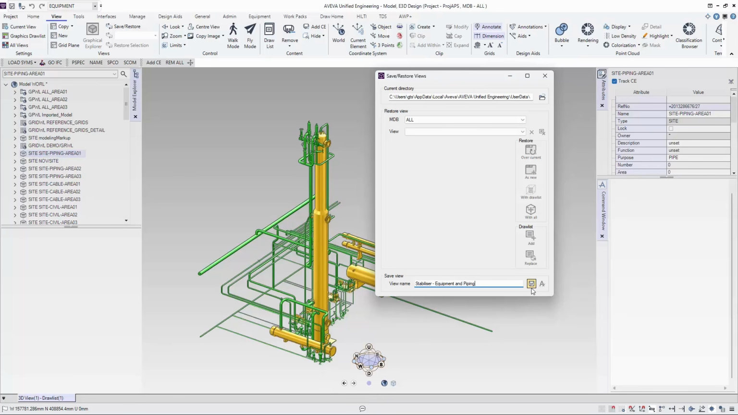Click the Save icon next to the view name. This saves the current 3D view position together with its Drawlist content, so both the viewpoint and what is displayed are stored.